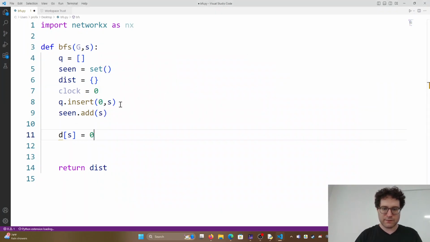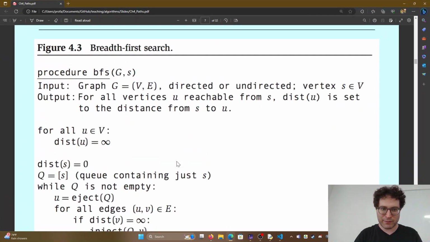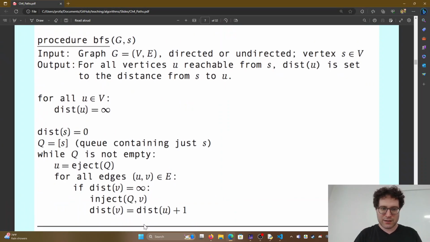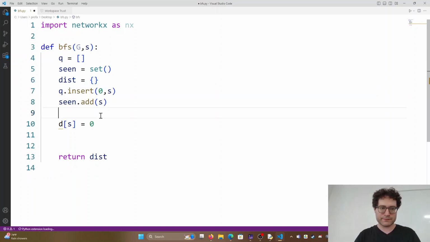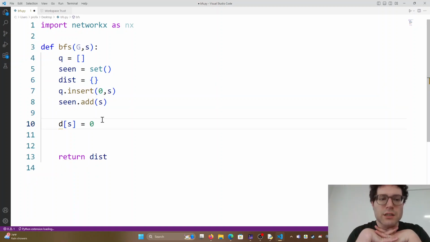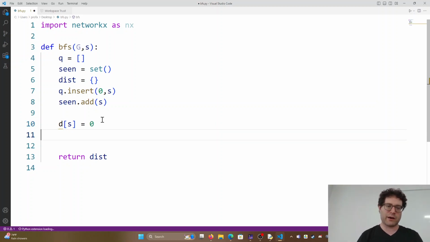Let's see. Just trying to figure out the best way to implement the clock. Okay. So we don't need a clock, we just need 0. Okay, so ds is equal, this is going to be the hardest part for me to figure out, which is doing the distance.